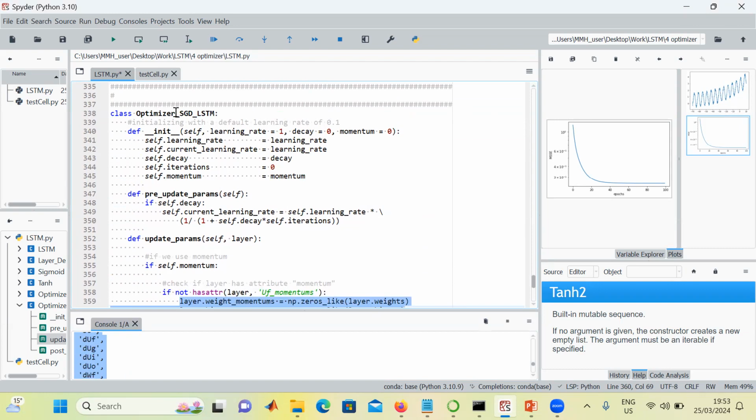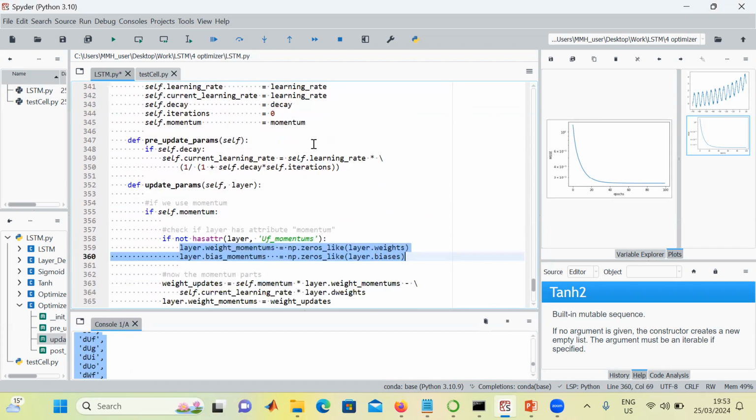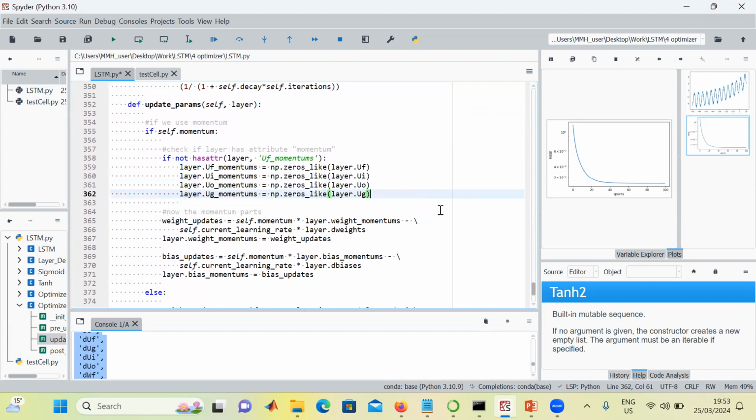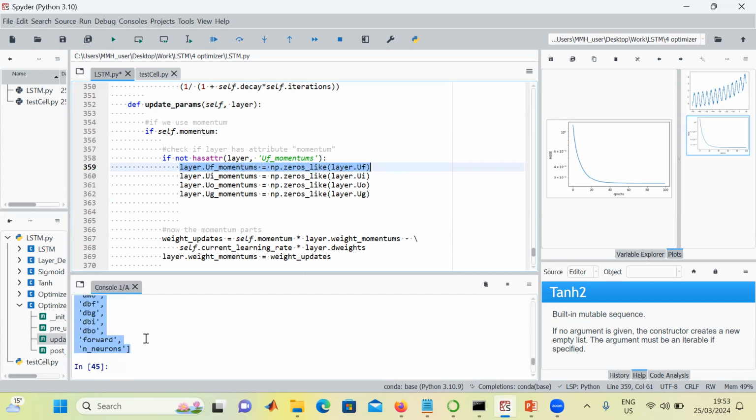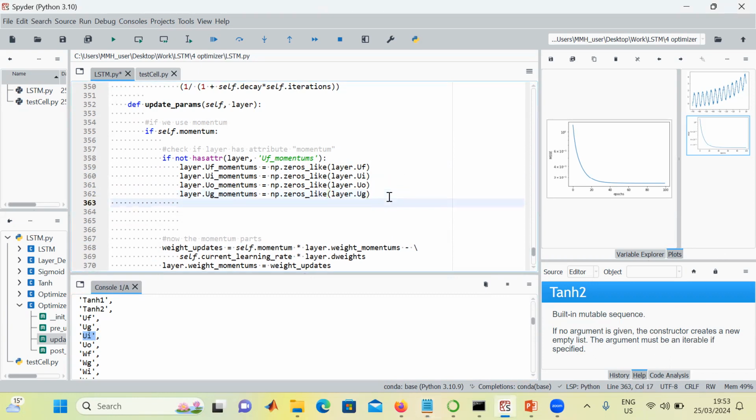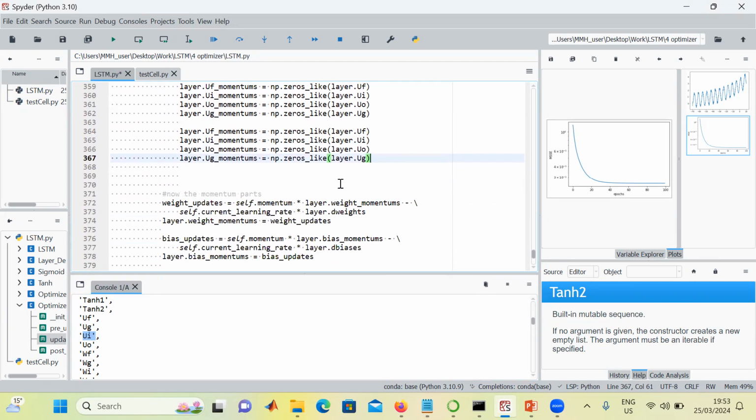So we just go to optimizer SGD underscore LSTM. And then we have to do this for all the learnables. So it will see the different learnables here. Then it knows how large they are, what the shape is, so we can set up the momentum. And then we just do this for all the other learnables. So it's the exact same thing. And also here, I want to shorten this a bit.